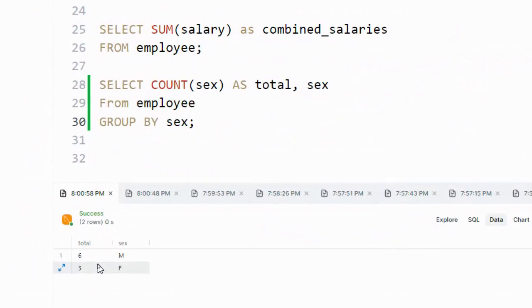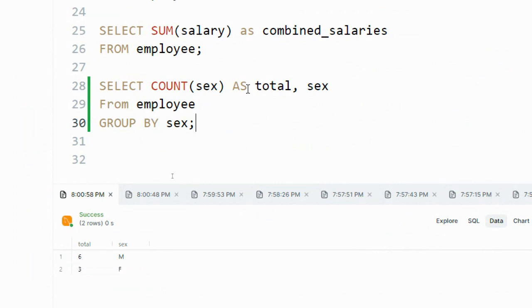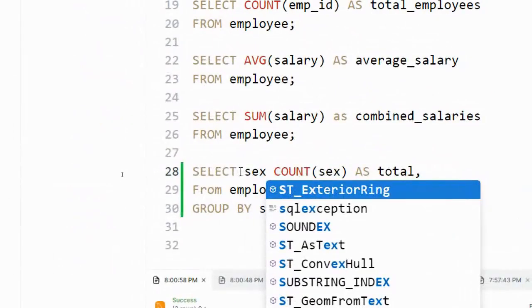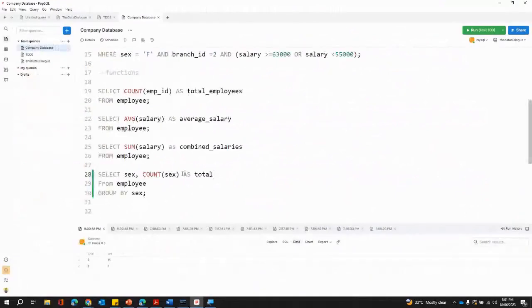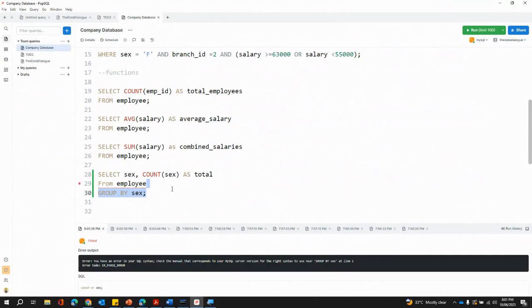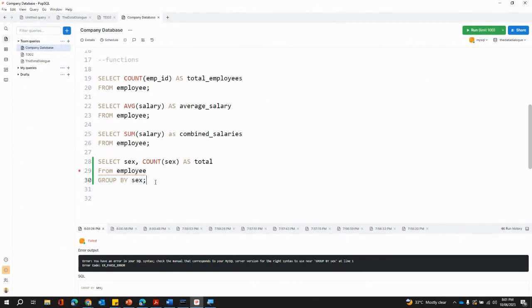So we have a total of 6 males and 3 females. And you're like, it's so weird, man. Why do you have totals first and the gender second? So all you need to do is just take this and start with this as total. So now you'll have, are you kidding me?